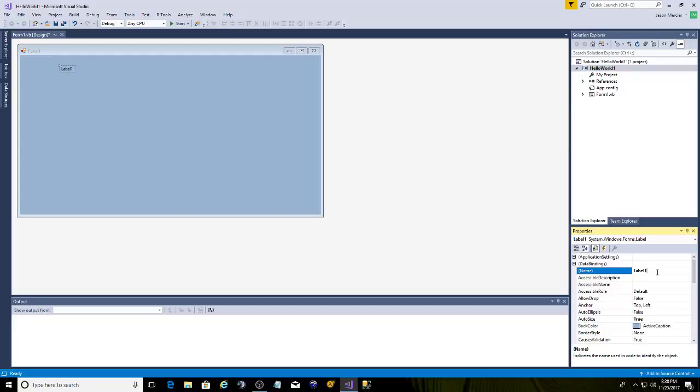If I say label 1 dot anchor, it's going to go to this label, label 1, and pull up this property right here, and it's going to tell me label 1 dot anchor is top left. Label 1 dot auto size, if I call that from the code in the background, is currently set to true. If I say label 1 dot auto size equals false, it will change the auto size to false for this label 1. So the label name and the text are completely different. For the text, this is where we want to change it to our hello world.